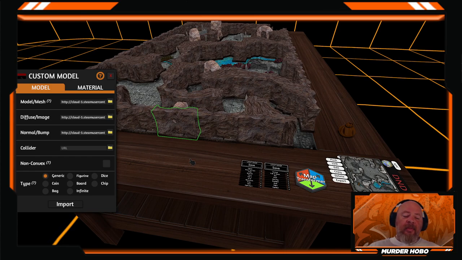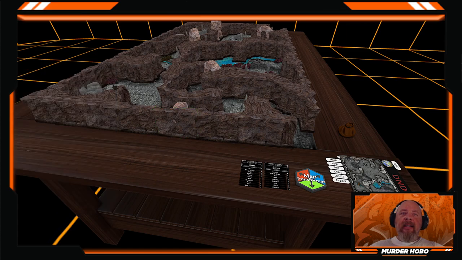rebuild broken tables. But again, it only works if the table has at one point worked on your computer and you have it in your saved mod, in your saved file. Anyways, hopefully that helps. Good luck with making your maps, and yeah, peace out.